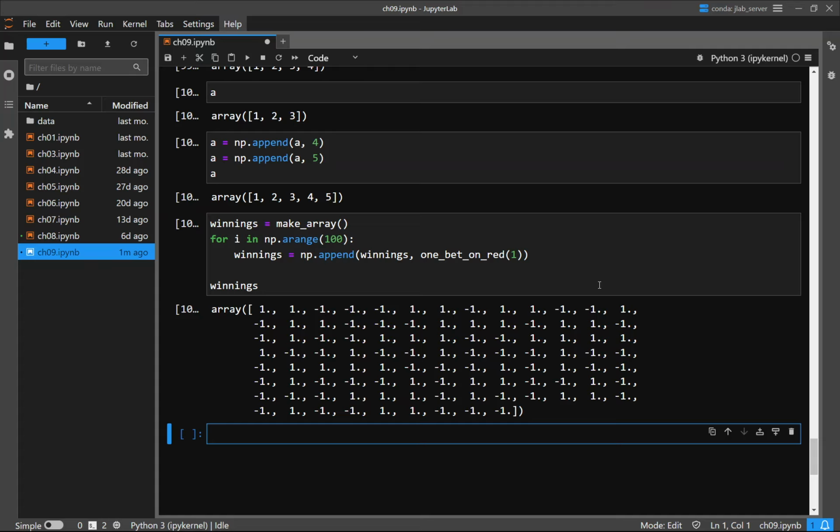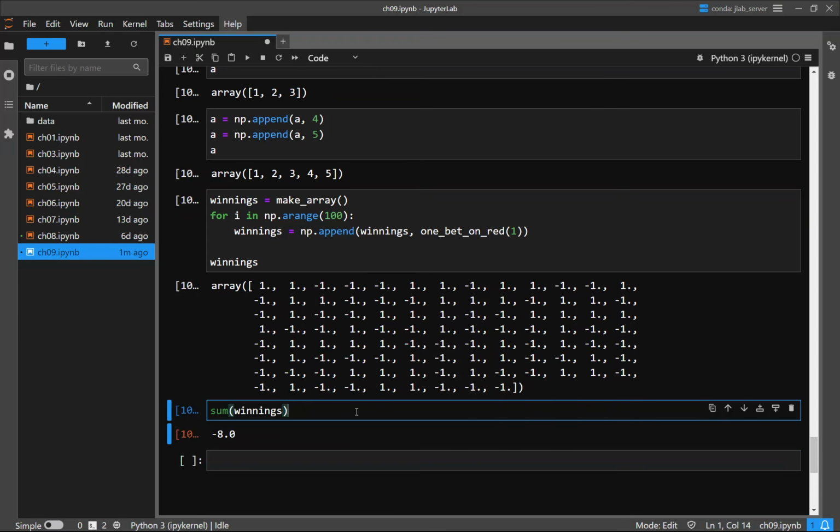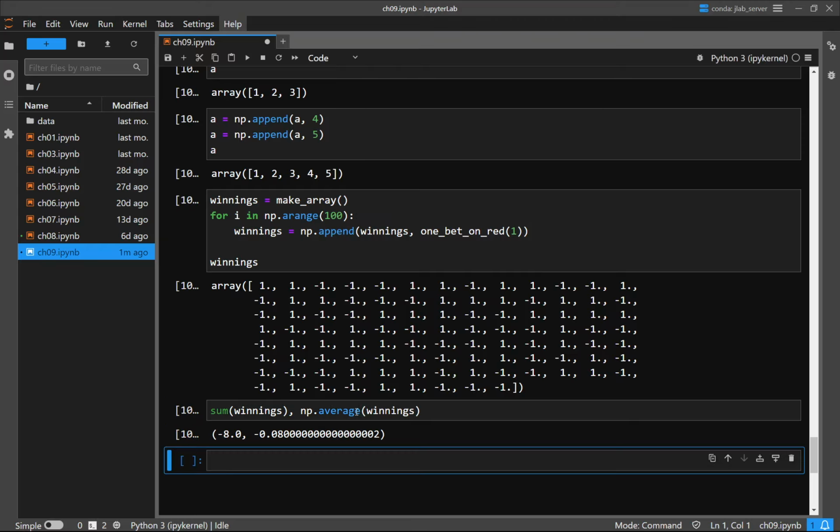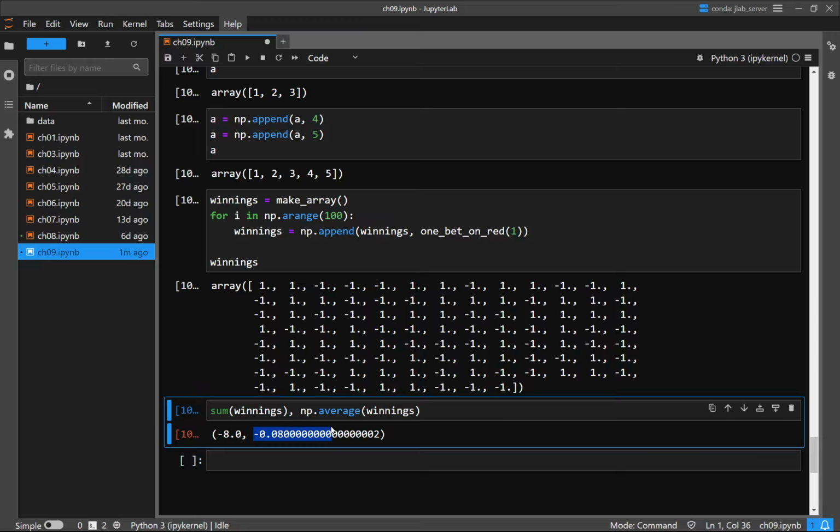Does that make sense? Because you could play the same game. You could now ask, all right, what's the sum of our winnings and get back what we had before. But you can also do more things, right? Because you can ask for what is our average winnings, np.average over winnings. You can do more math now. On average, we're losing 8 cents every time we play the game for this run of 100 games. Does that make sense?